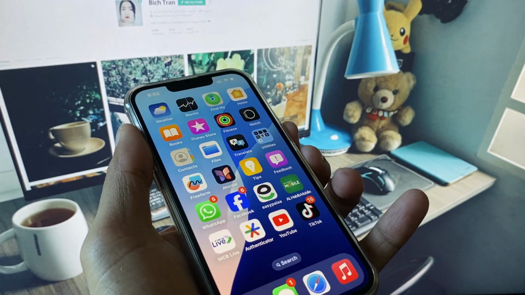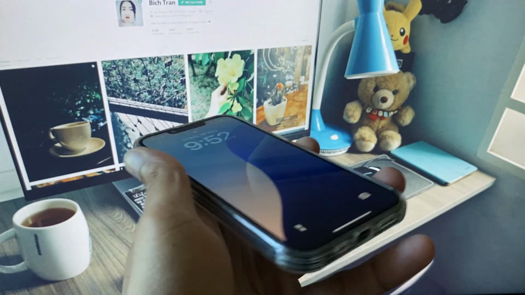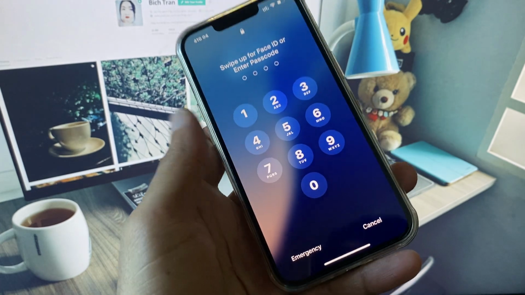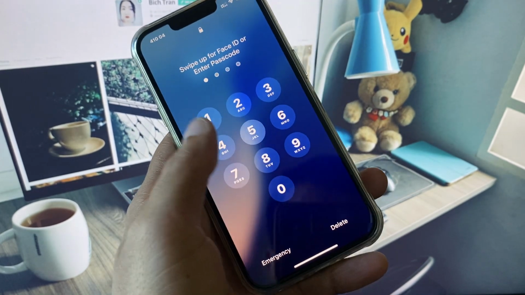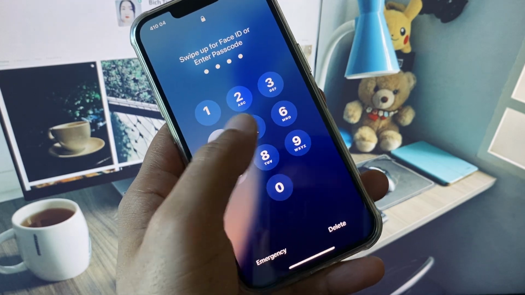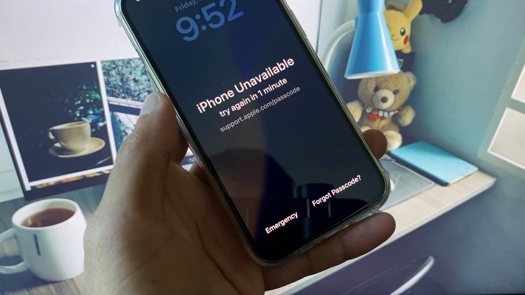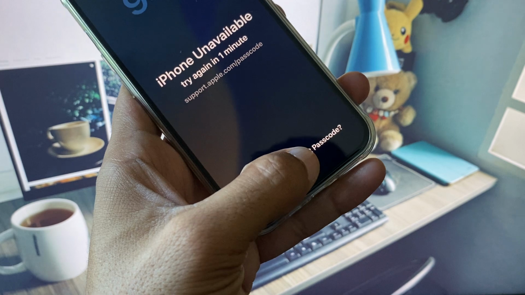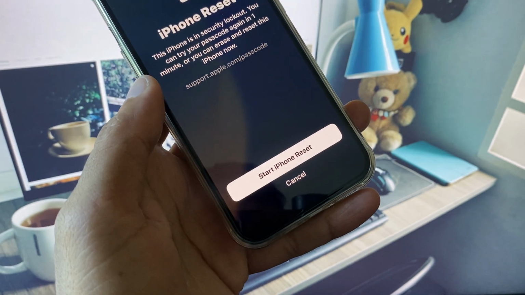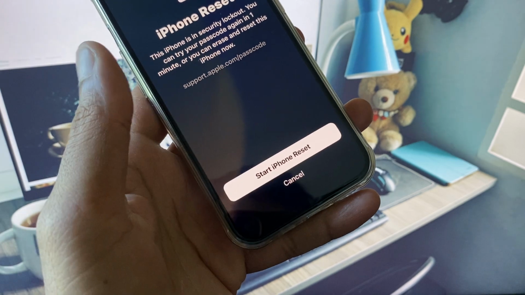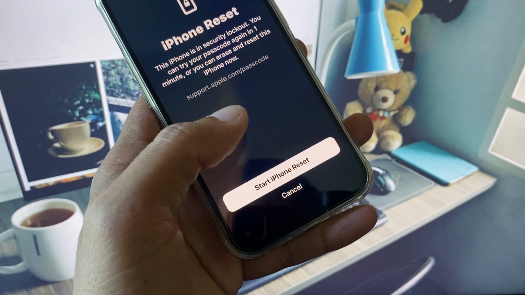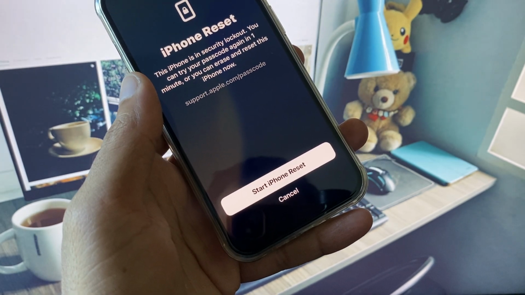So guys, if you forget your password, the easiest way to reset it is to enter a wrong password, and here you can see the option of Forgot Password. Click on it and you will see the option of Start iPhone Reset. And guys, after this your iPhone will be reset automatically.